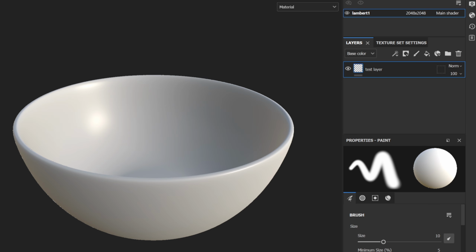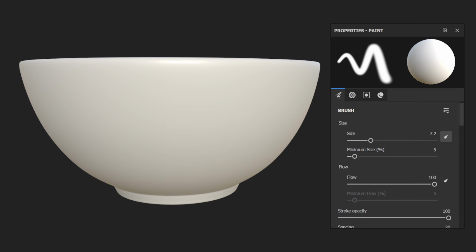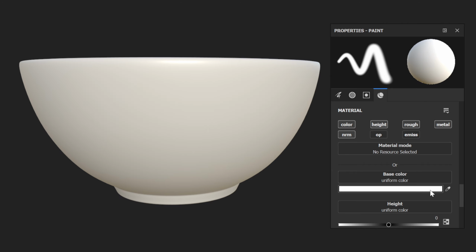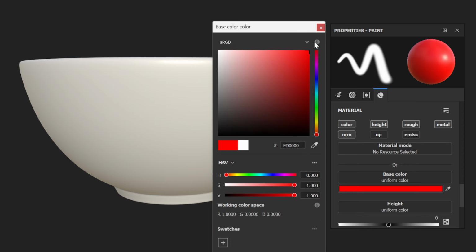Next, we are gonna start painting. But I want to change the base color first. In the Properties box, go to Material icon and change the base color by clicking the white color here. I will pick red as an example.